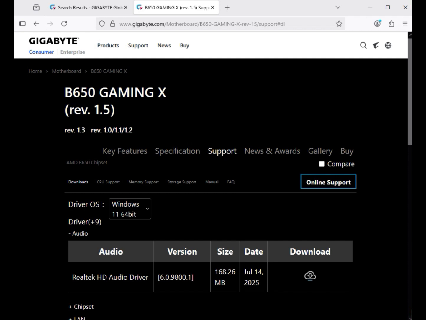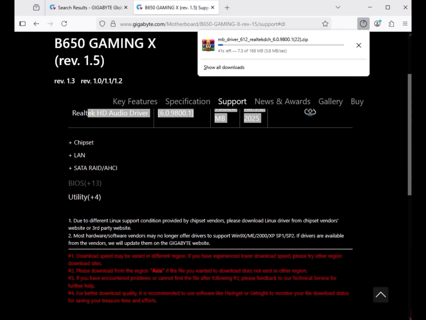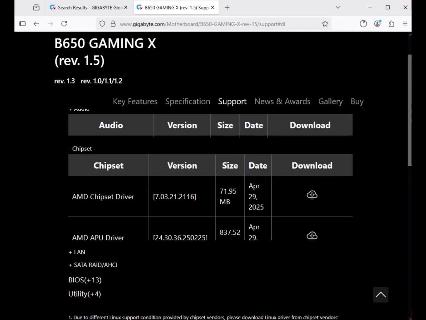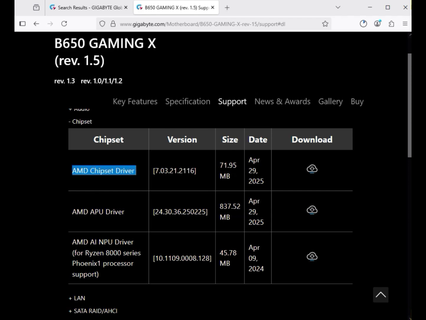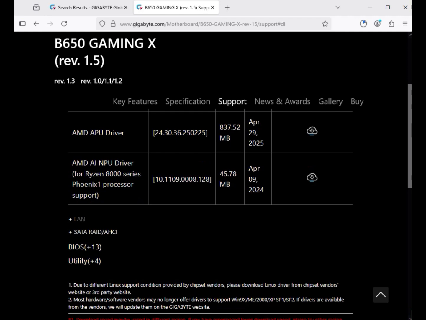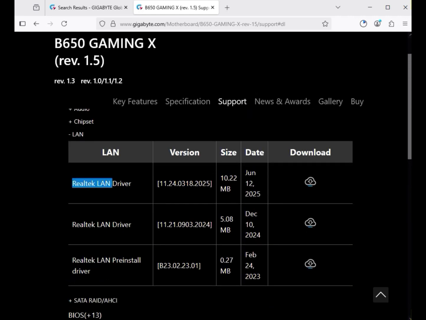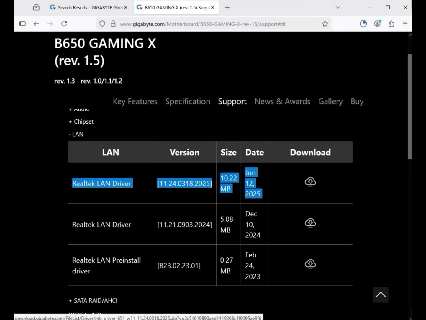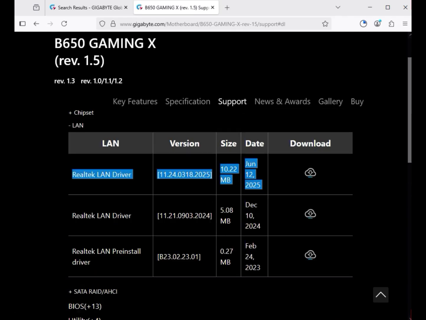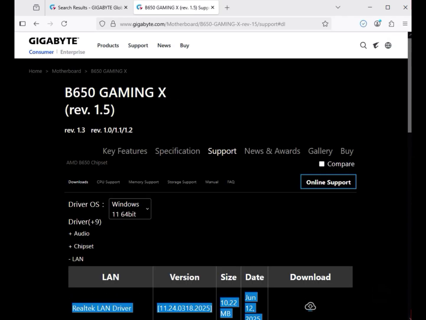Both operating systems' installation processes are the same. Audio driver, the HD audio driver, click to download. Chipset, the AMD chipset driver, click to download. LAN driver, the Realtek LAN driver, click to download. So these are the three drivers, so click on this icon.